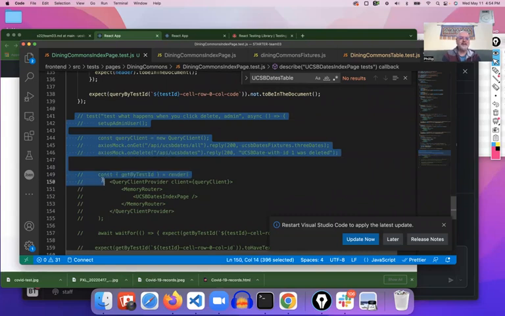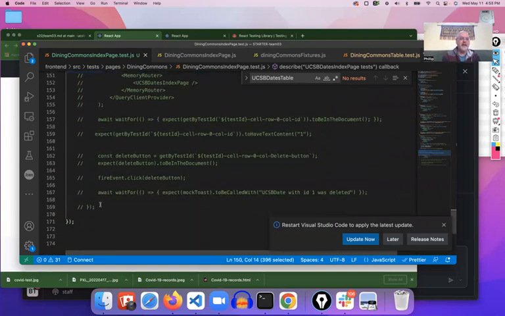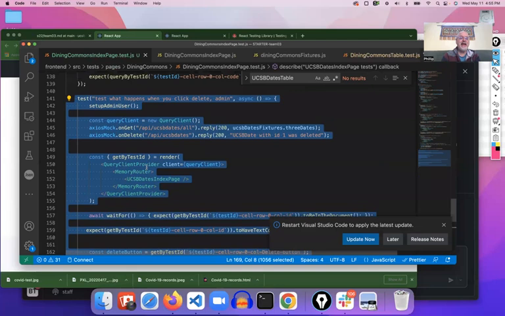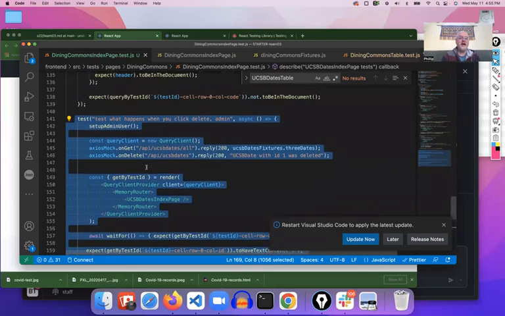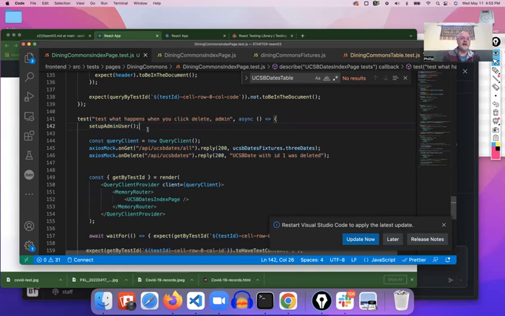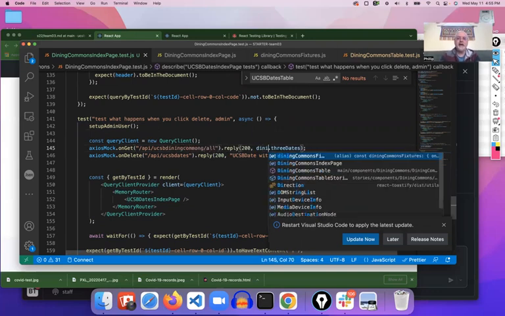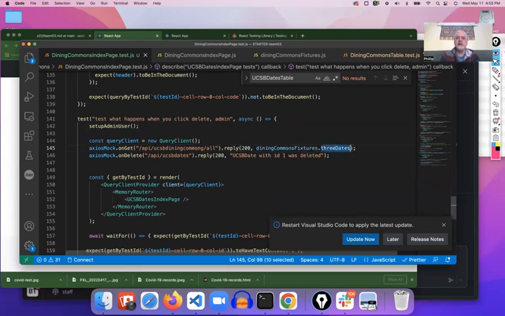Test what happens when you click delete. Now this is the one where hopefully we are going to take care of this test coverage gap that we had with the delete code. So we're an admin, we're going to click delete. We're going to say that on get, we want to get the three UCSB Dining Commons. We're going to use the Dining Commons fixtures, and we want 3 commons.